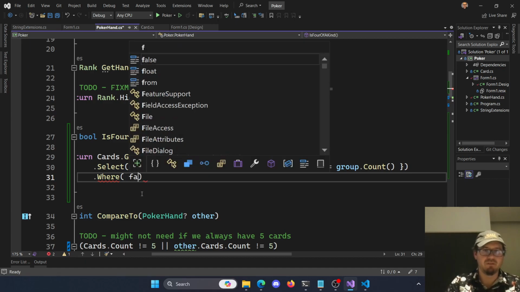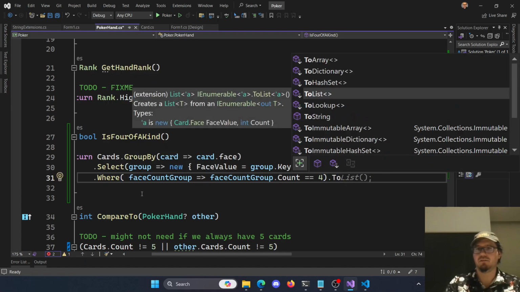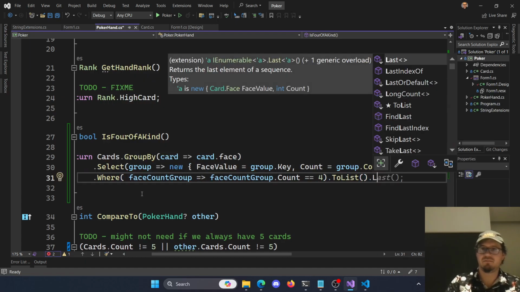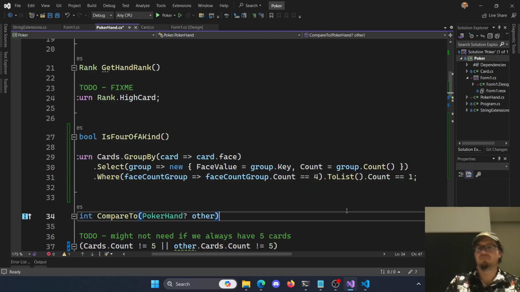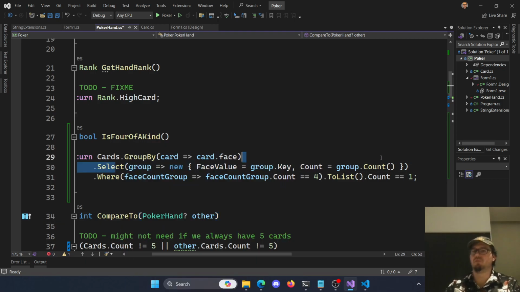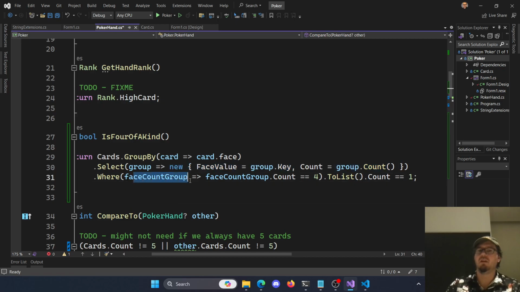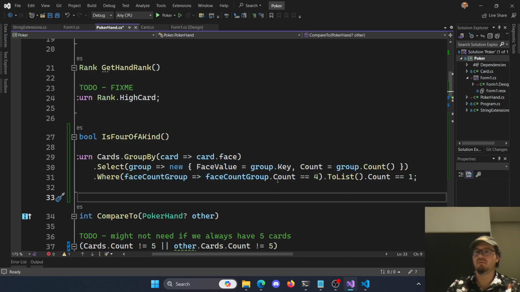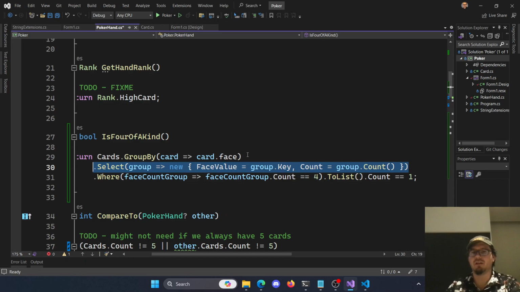Where my, what is that, face count group dot count equals 4, dot, to list dot count is 1. So group them together, right? Group by the card face, get the groupings out here, where the group is 4. Don't even really need to turn that into its own selector. I think we can just say where here. So group by the card.